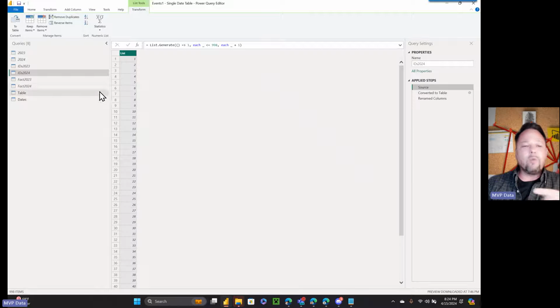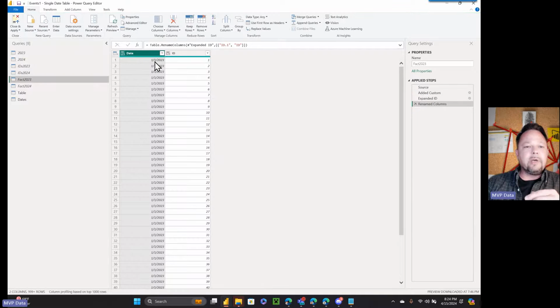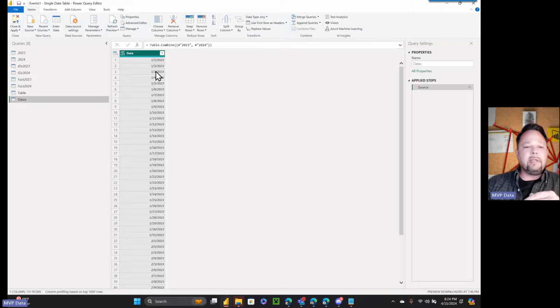Numbers 999 and 1,000. So then I can basically join those up so that I do a Cartesian product. So I have every ID on every date in 2023, same thing for 2024. And then I can combine those, right? And so I have a single fact table, and I combine the dates, so I have a single date table. Easy, right? So that's the setup for this.